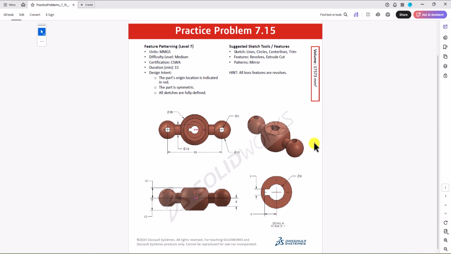Continuing with CSWA Practice Problems, today we'll work on question 7.15. Let's take a look at this question. In this question, the unit of measurement is millimeter gram second. Like always, we need to ensure we are using the same unit of measurement in the SolidWorks setting.